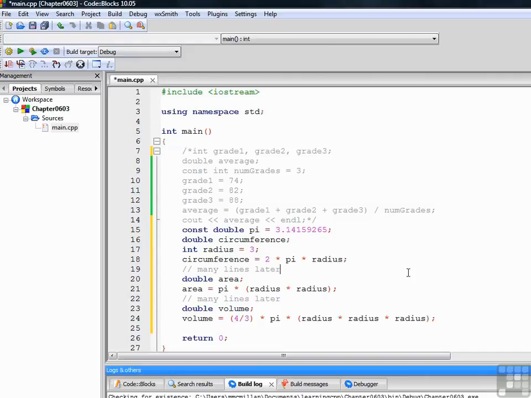In my next video, we'll talk about the use of math functions to compute things like a square of a number, or a cube of a number, or the absolute value of a number, or square root, or other advanced math functions that aren't built into the C++ language.